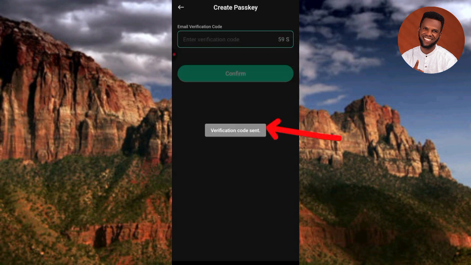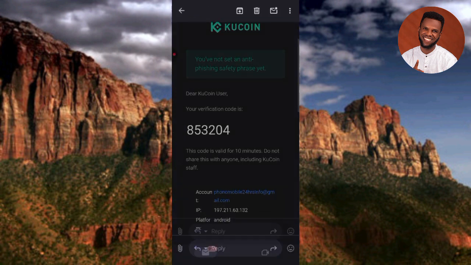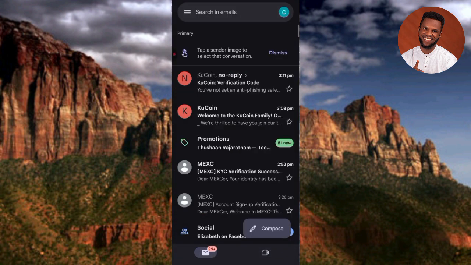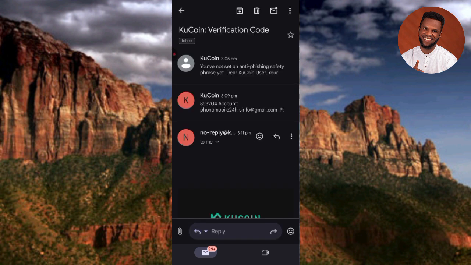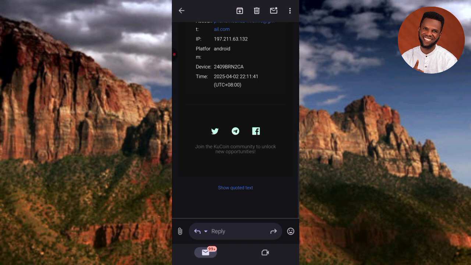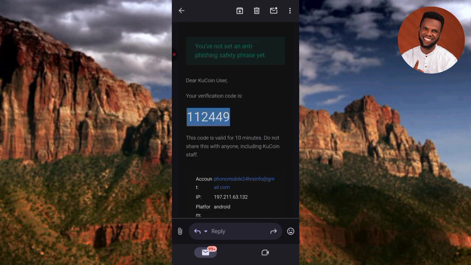You can see verification code sent. So let me go over to my email inbox now to get the code. Let me minimize. Then let me go over to my email. Let me go back. This is the former email. You can see the recent email right here, KuCoin verification code. So let me tap on it to open it. Then let me open it up. You can see here's the code. Let me copy the code real quick.